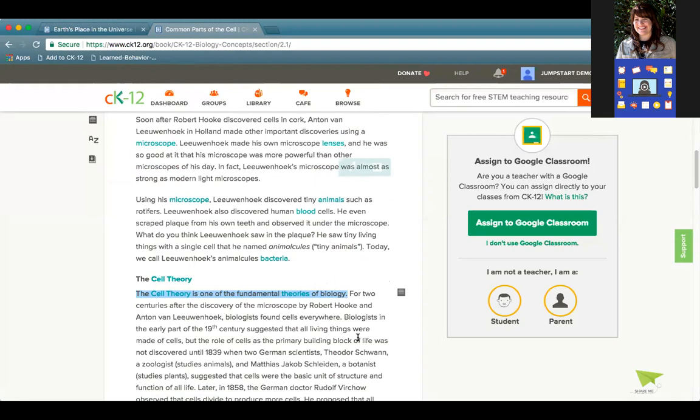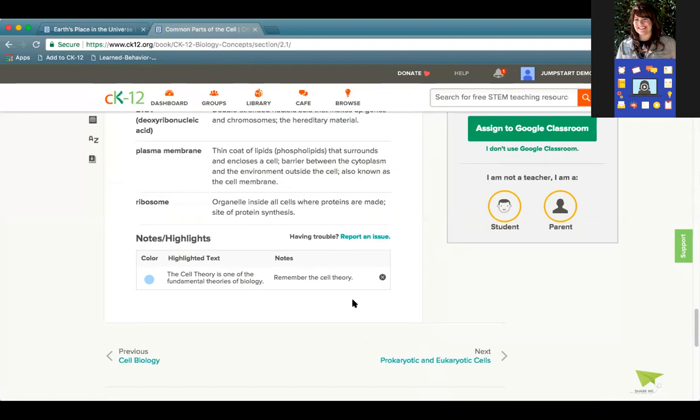Probably want to add some notes from here as well, but any notes that I take, I will find at the bottom of my text in our notes and highlight section. So a great strategy for students to be interactive as they read is to actually request that they take notes and do highlights on this content while they're on CK-12.